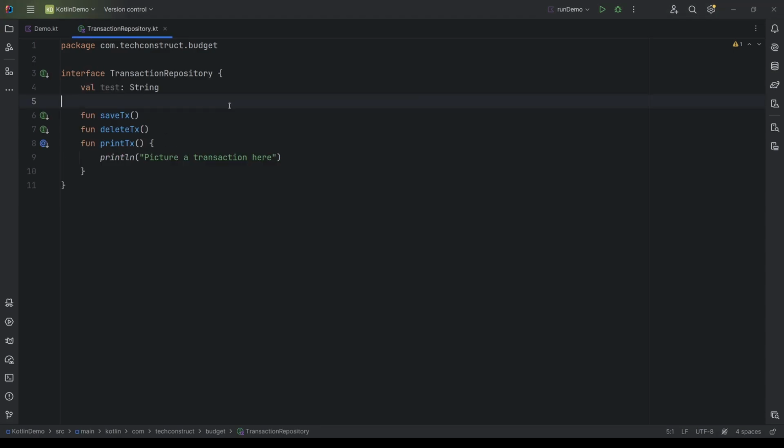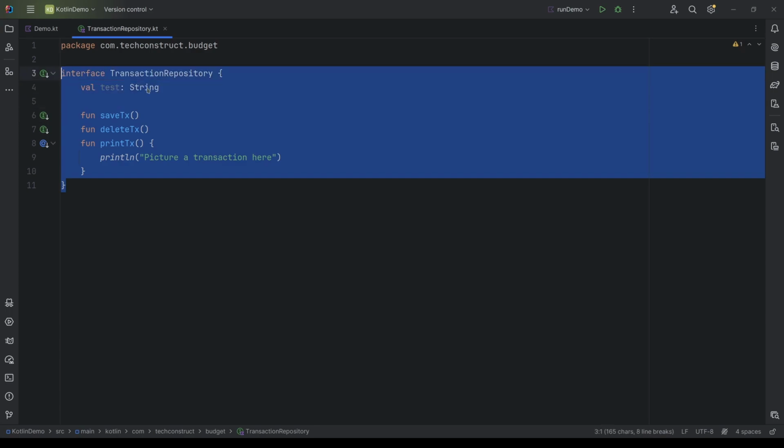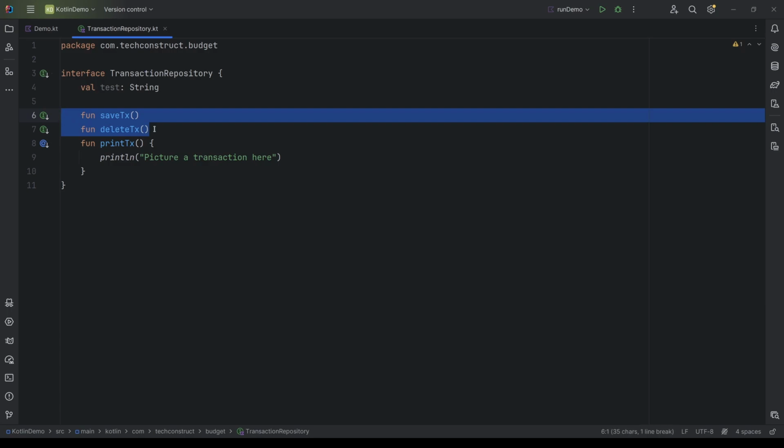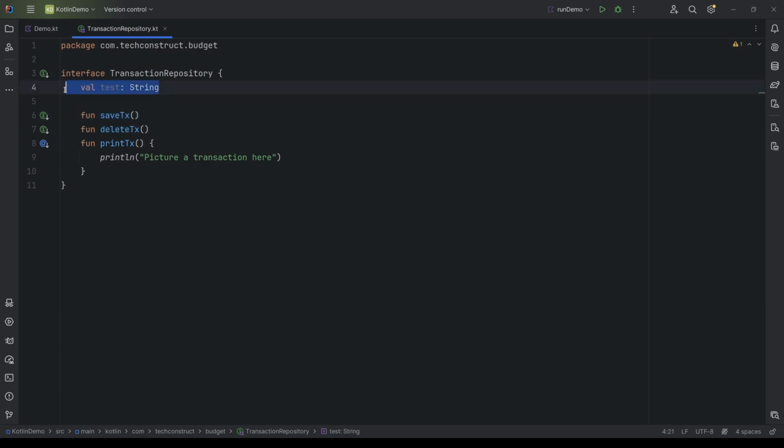Our next topic of discussion will be interfaces. An interface is a collection of abstract methods and properties that define a contract for classes that choose to implement them. What that means is that any class that decides to implement this interface that we have here, it must give an implementation for any abstract methods and any abstract fields that this interface has. To create an interface, we start with the keyword interface, followed by an interface name.